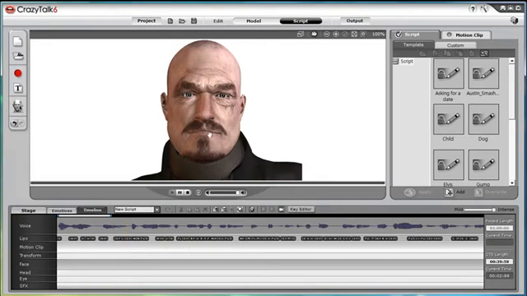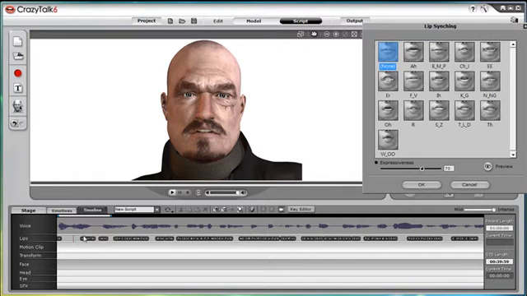This is where we can find all the lip sync keys. The lip sync keys are automatically generated depending on the audio file that was loaded. If we wish, we can delete keys or double click on the location where we would like to add a lip sync key, and we can choose any lip sync key from the library.